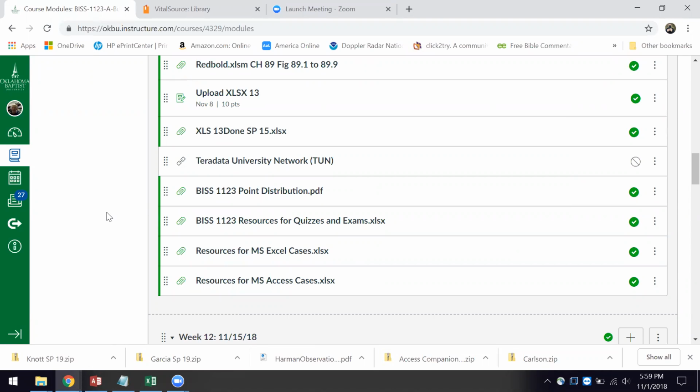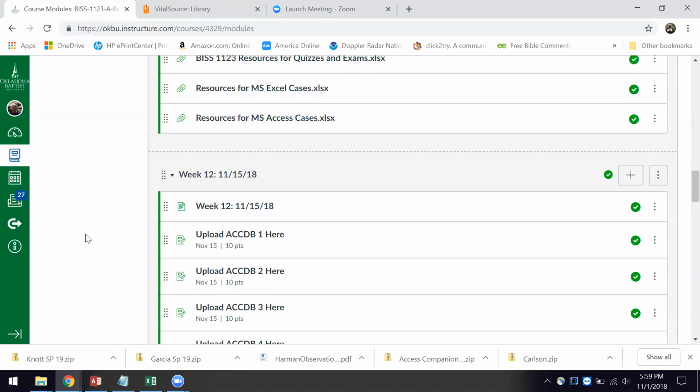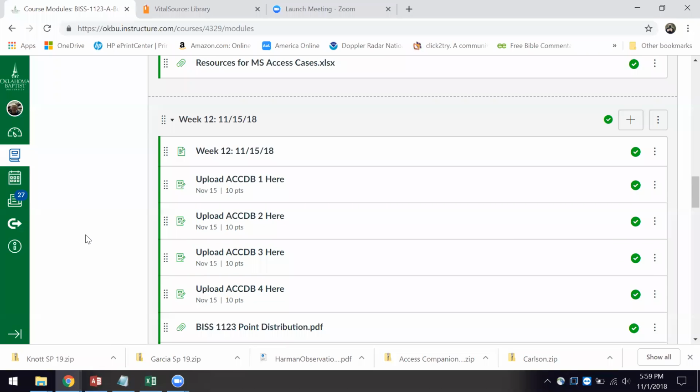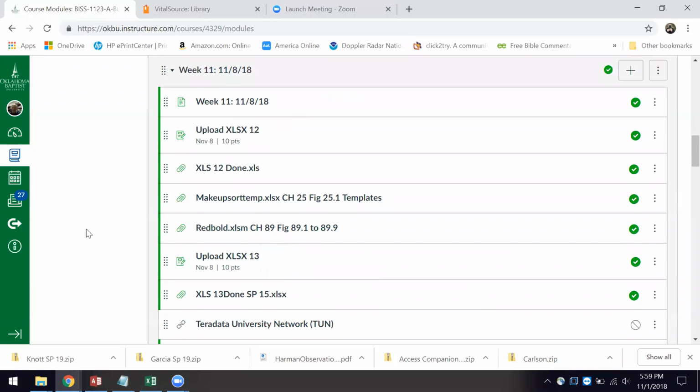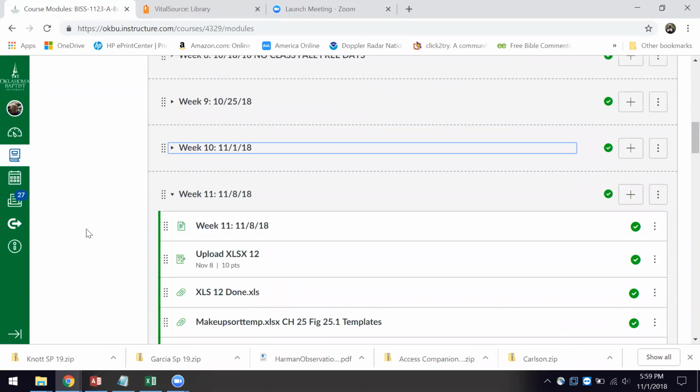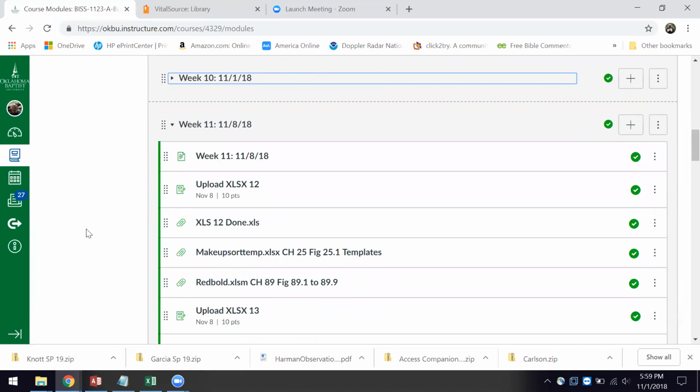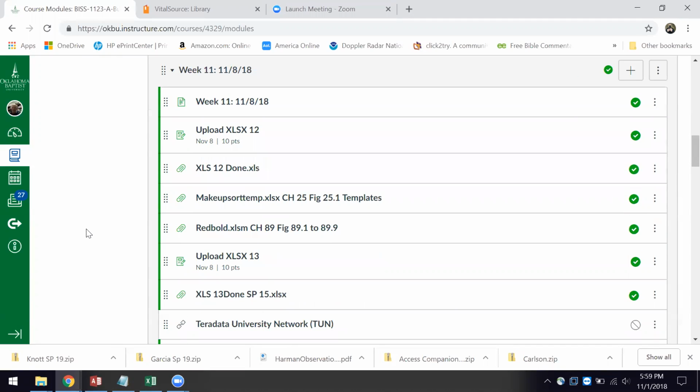And now we're going to move into looking at Microsoft Access, okay? And that'll be week 12. And the 15th, I have Access cases 1, 2, 3, and 4 due. And we're going to have this week, which is the first, and then next week to work through them.